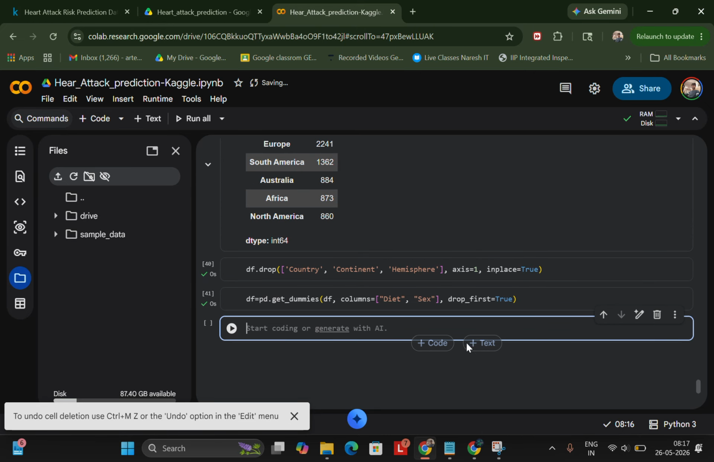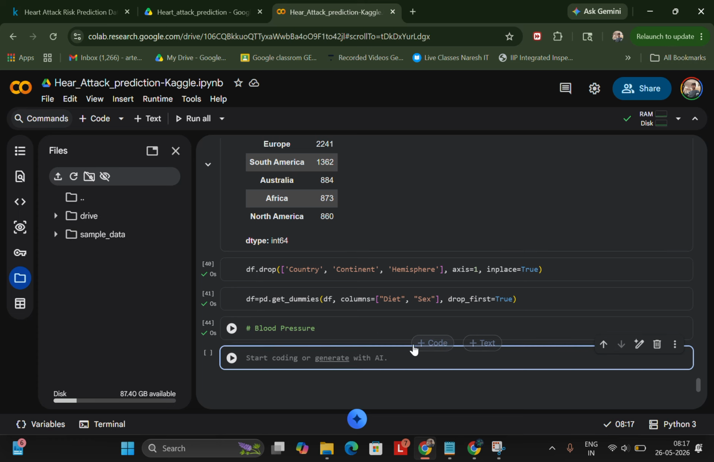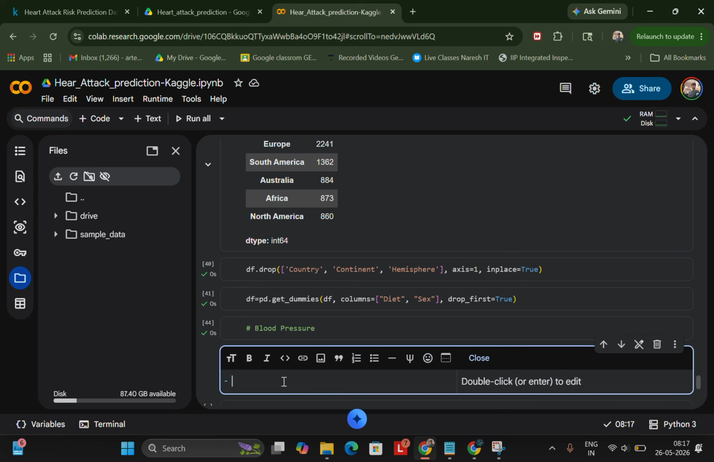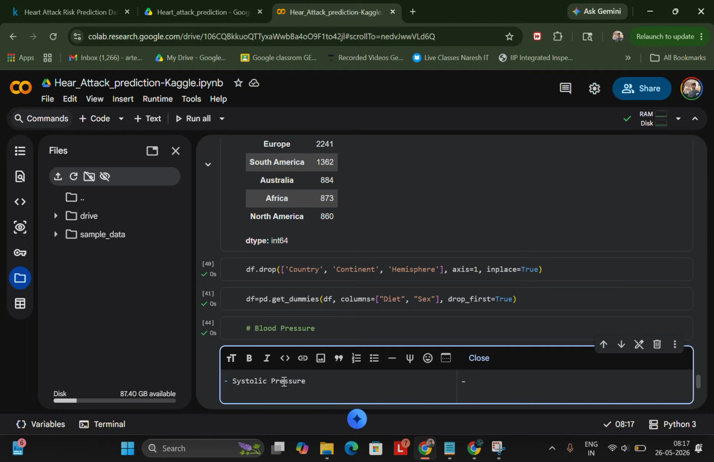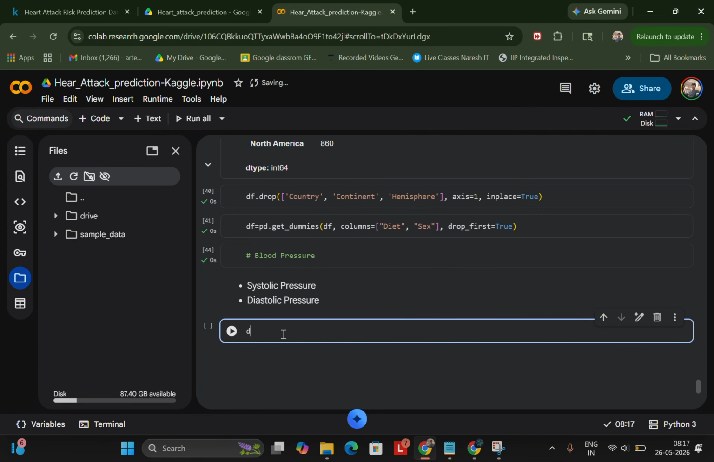So this is done. Now let us look at blood pressure. As mentioned before, we need to change it into 2 parts. One is systolic pressure and the other is diastolic pressure. Let us see how it can be separated. So I'll make a new column, df of systolic pressure.